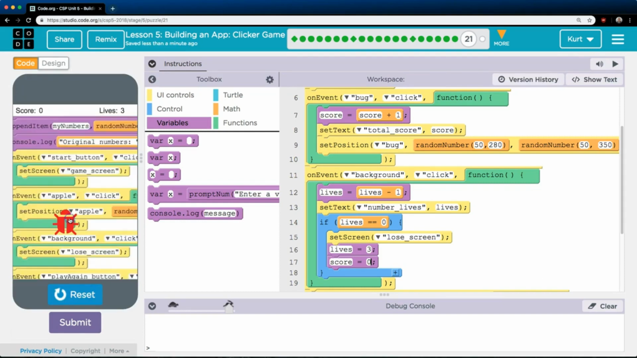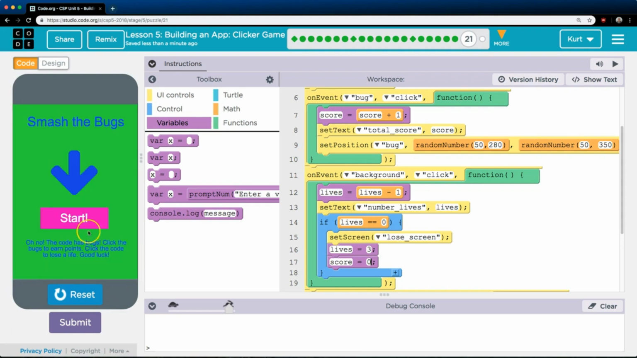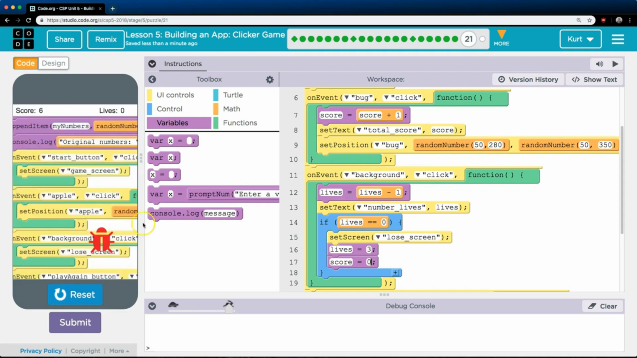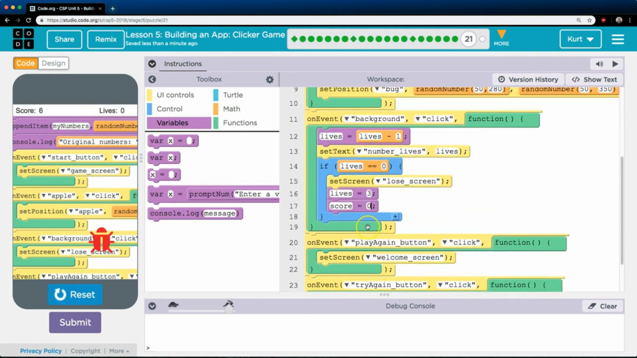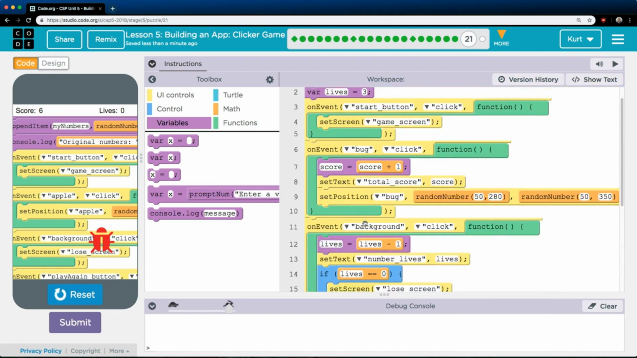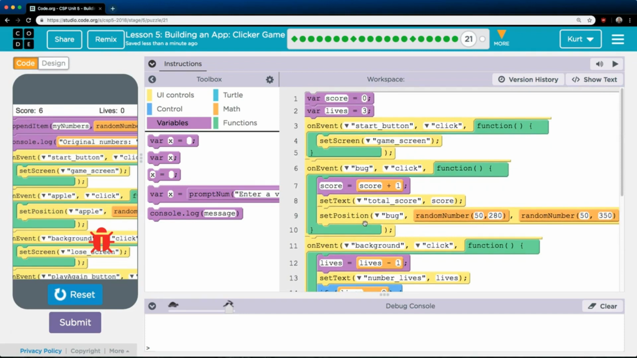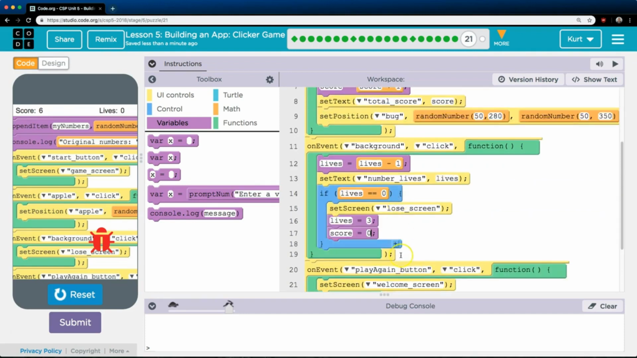Let's try it now. Boom. Good. Oh no! Start. Uh-oh. Oh, so we set them equal to 0. Now, we need to, you know what, actually, and I think it's a bit cleaner.